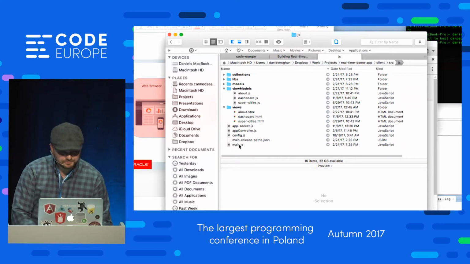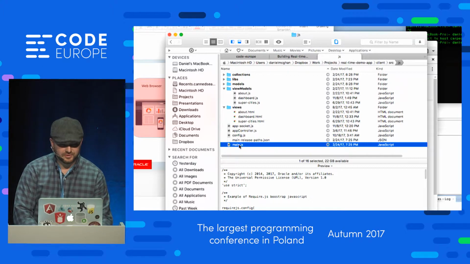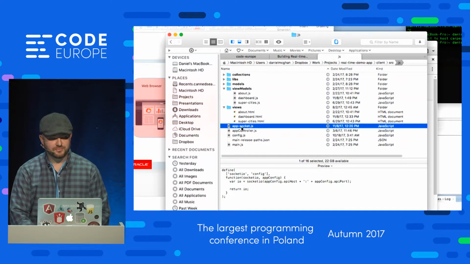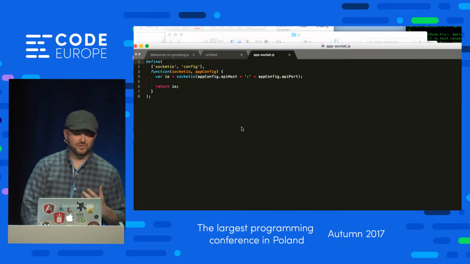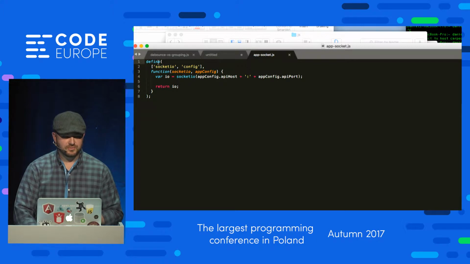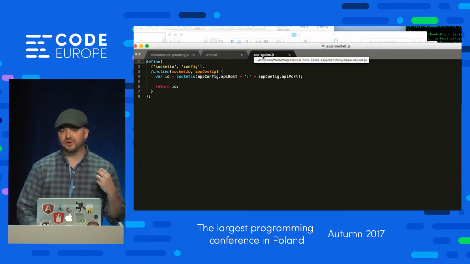All right, so the main file is the file that gets everything moving in a Jet application. But eventually, what I'm trying to bring in is this module I've created here. Jet uses require.js to define its modules. So that's what you're seeing right here. I'm defining a module for the app socket. And note that it's called app socket.